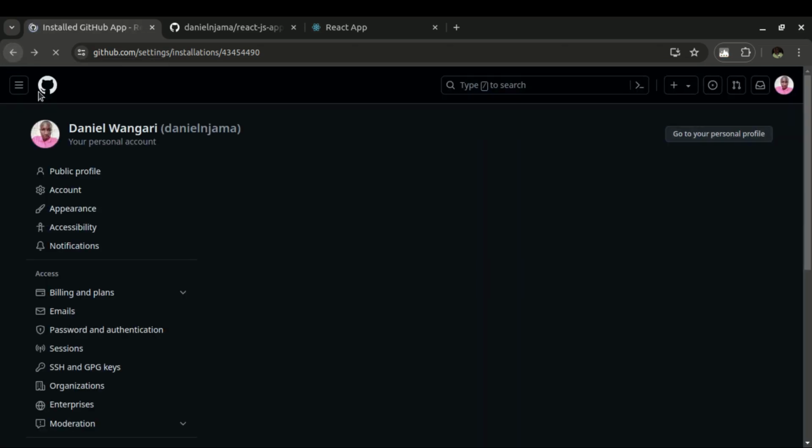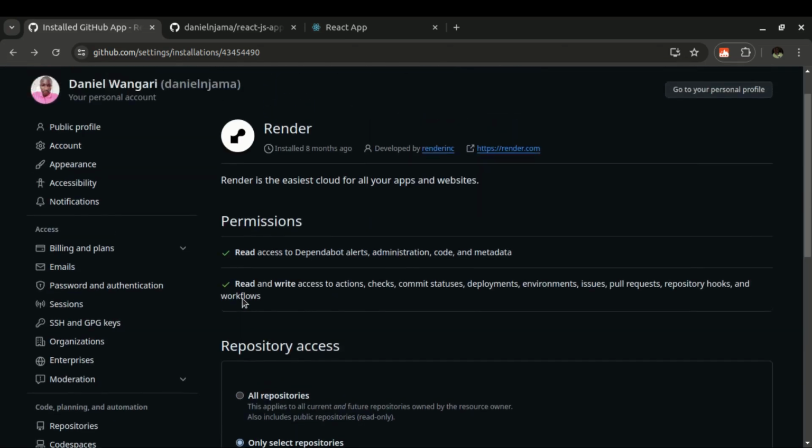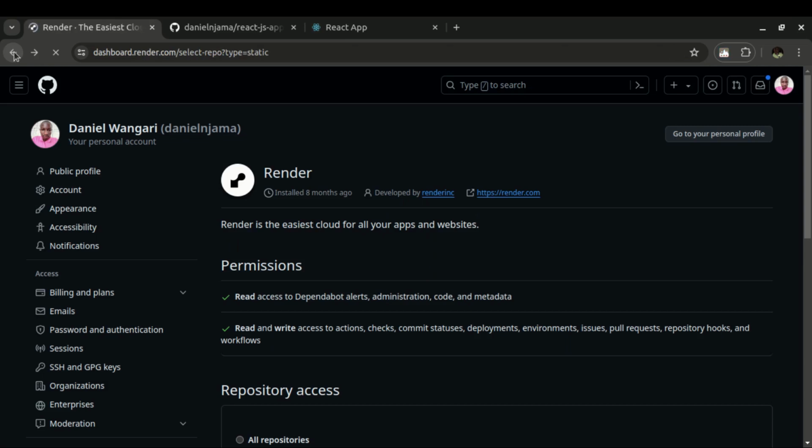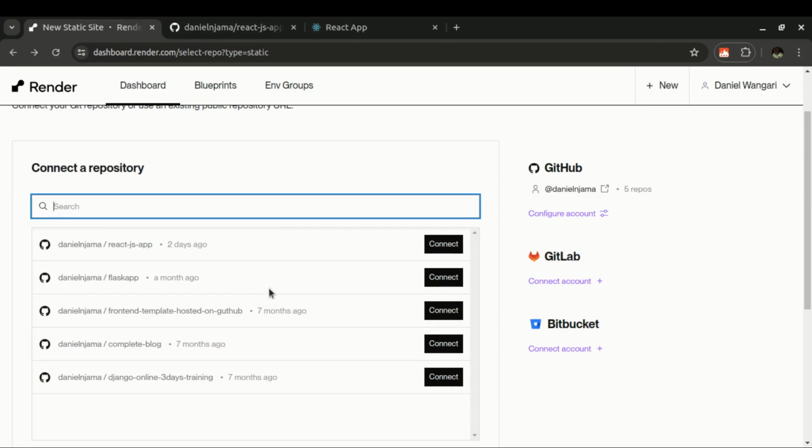So let me just go back. Alright, so in this case, once you select the repositories that you want to give Render access to, just identify that repository here. They will basically be listed here. If you are not able to see it here, then you can just search for it in this field. So once you get it, just click on connect. So in my case, this is the repository that I want to use. Let's click on connect.